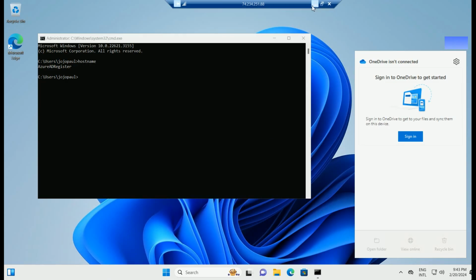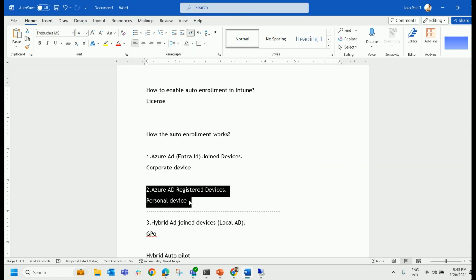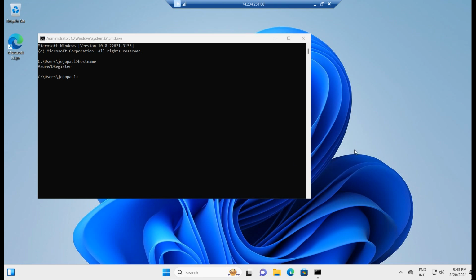Now we will check the second scenario, which is nothing but Azure AD registered devices. You can see a device here, and I have named it Azure AD register. I have just logged in with my username and password. Presently this machine is not registered with Azure AD. So how does it get registered and how does it get enrolled to Microsoft Intune?